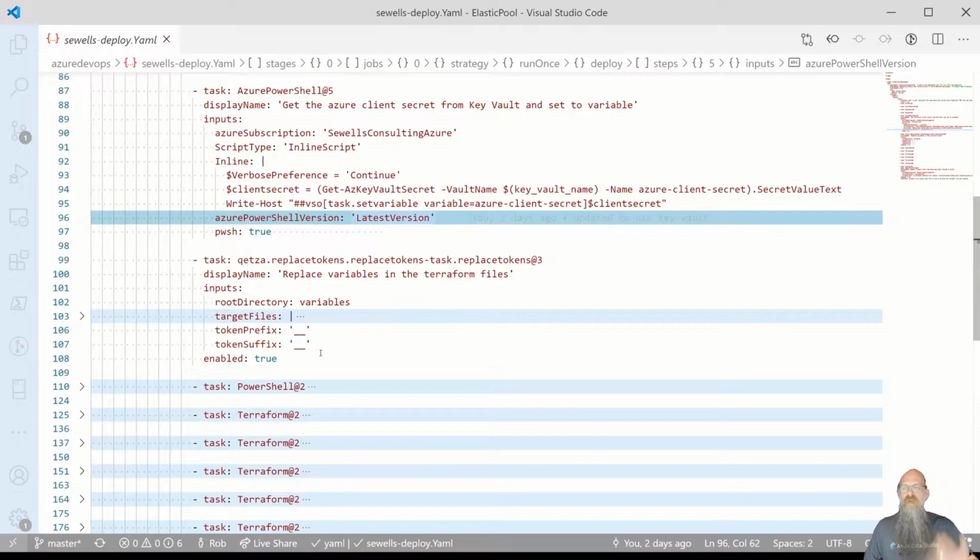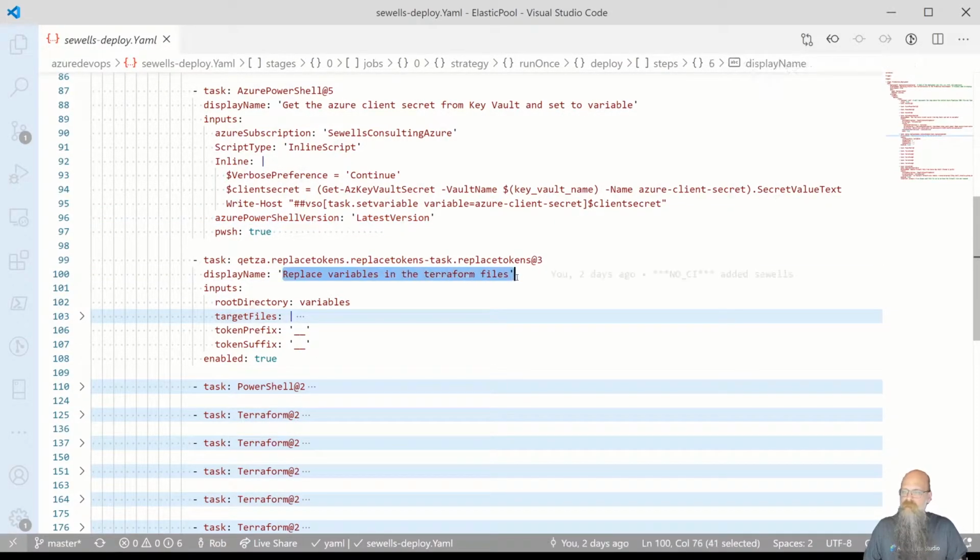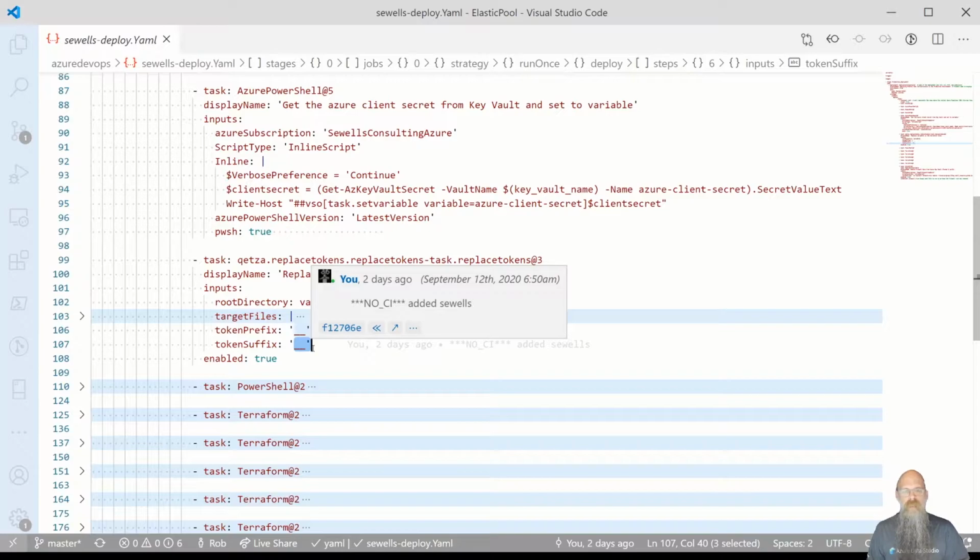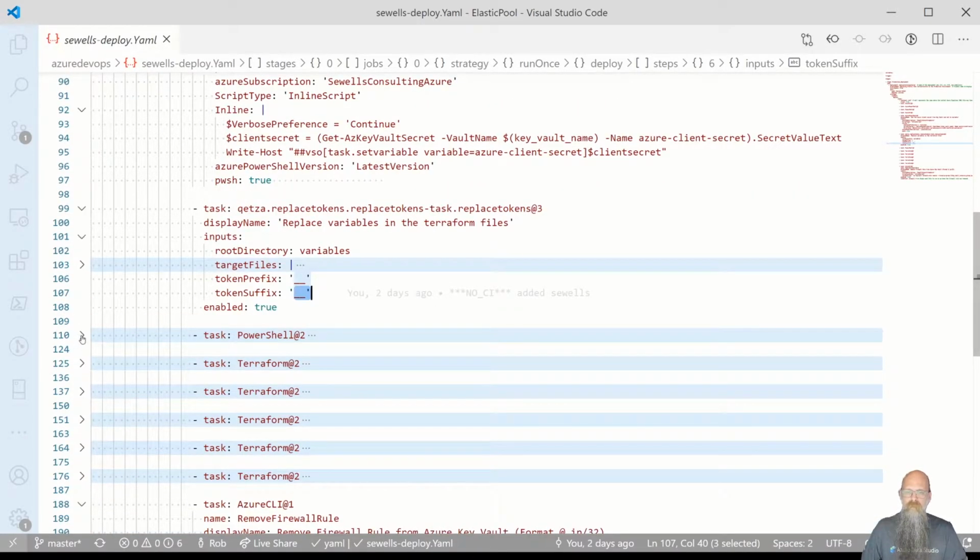Next thing is a replace task. This replaces variables in the Terraform files. Wherever I find a double underscore and then another double underscore, just replace it with my variable name. I'll have a look at the code for that in a second.